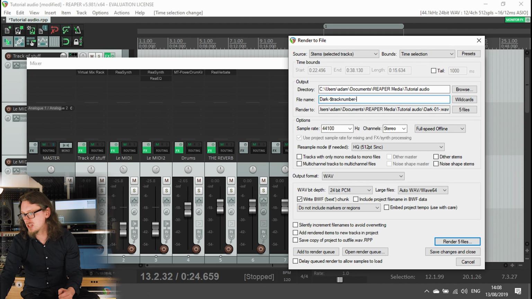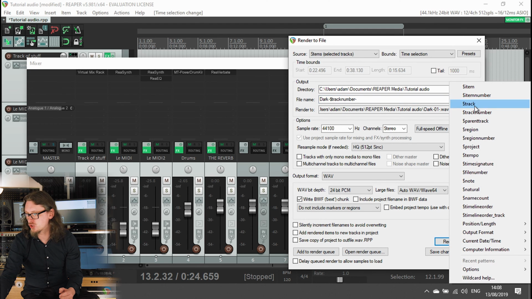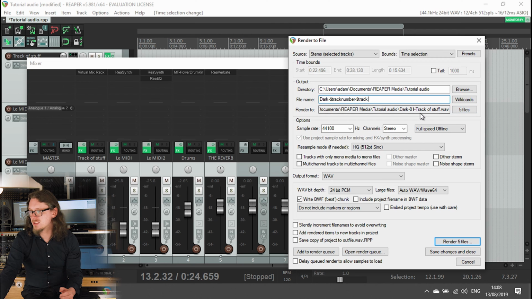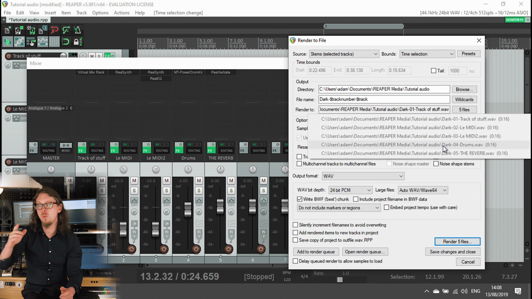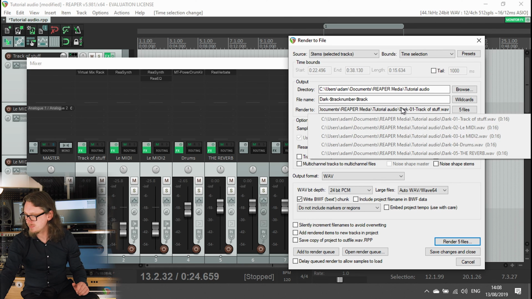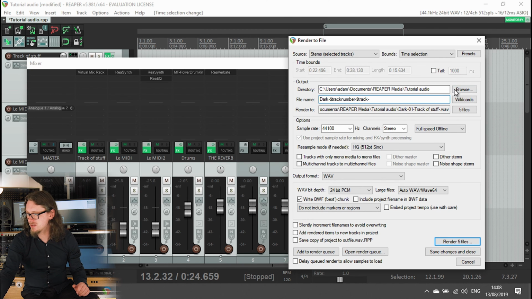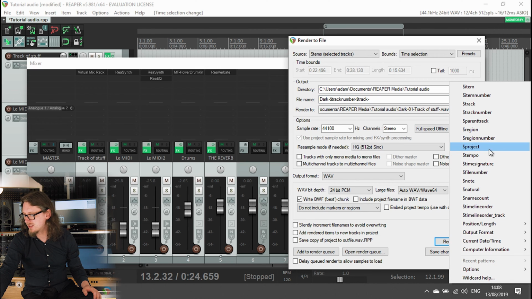If I hit dash and add another one of $track, that has actually put the name of the track in there. So if I click 5 files again, you can see now that they're called dark 01, track of stuff, dark 02, Le MIDI, and so on and so on. So whatever we've named those tracks will then be added in there. So then if I add another dash or a space or whatever you want to add in there, let's add some more wildcards. So how about, what have we got?